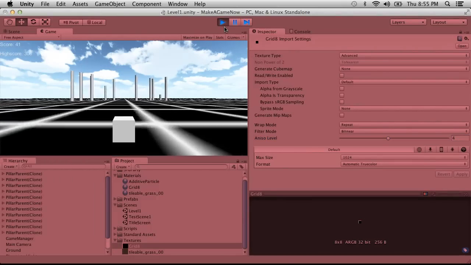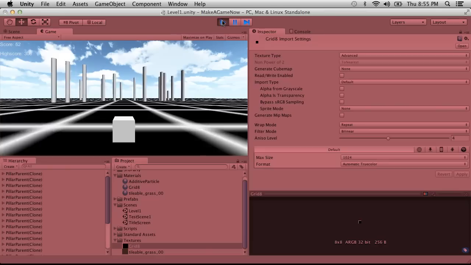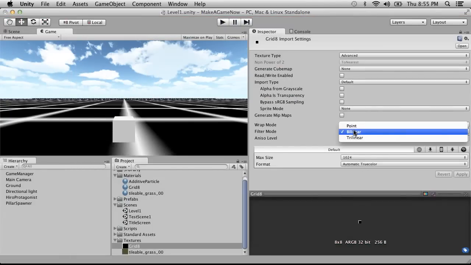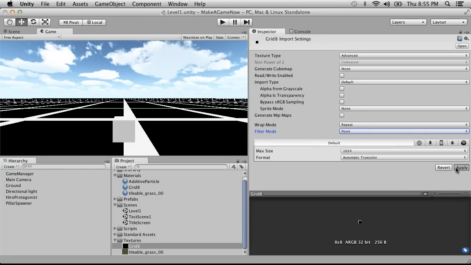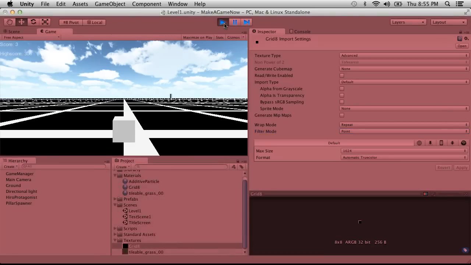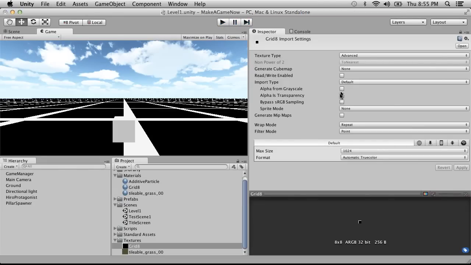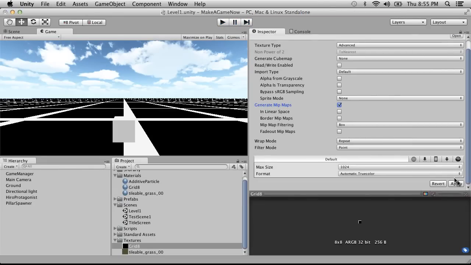I like the point filtering better. You like the point filtering better? I do, even with all the messiness. But it's so messy. Do you like it without the MIP mapping, like this? I would want it with the MIP mapping, but then it has those. I know. Well, what else do we have?